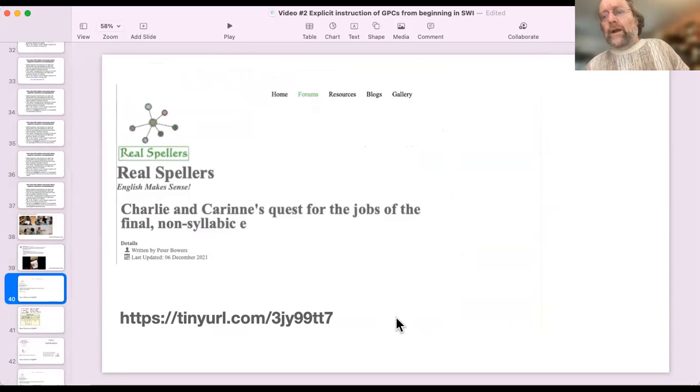Now, another story that I wanted to share, you can find this link. There's a post on Real Spellers where, in the introduction, the main post is actually about an inquiry we did into discovering all the jobs for this final non-syllabic E, what many people call the single silent E, whatever you call it. There's actually many jobs for it. And if we don't know different jobs for it, we keep thinking there's these exceptions. And so there's a very great story there of working with this young student.